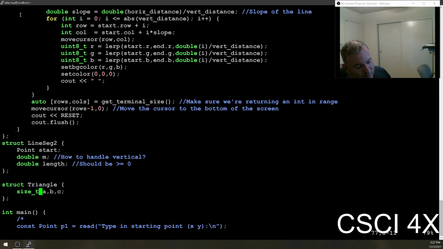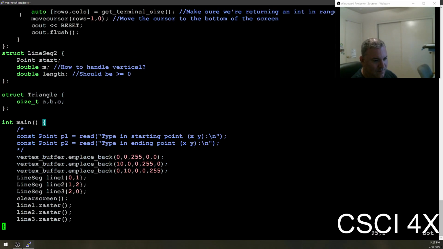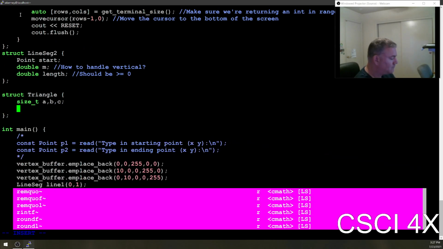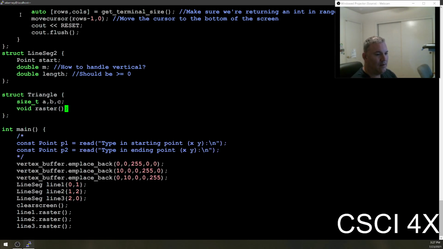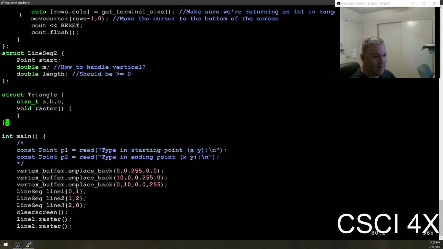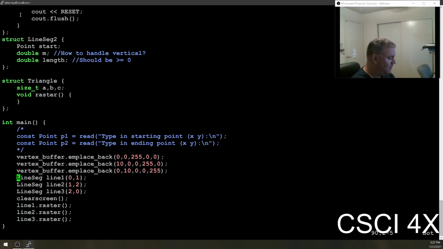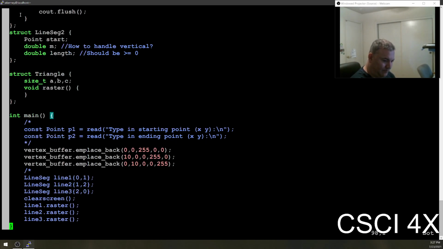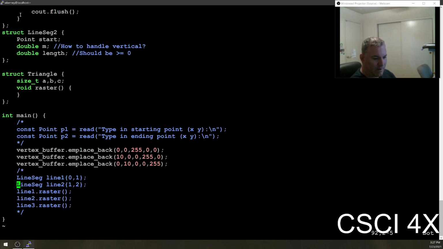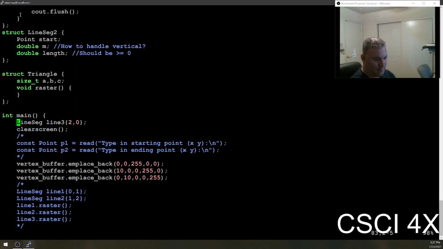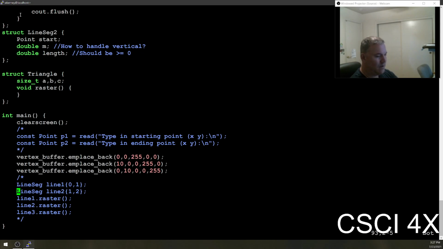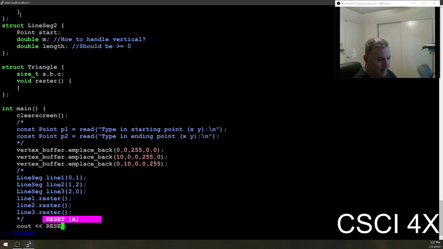Yep. So we've just got indices here, and we got A, B, and C are the things, and then we need to make a raster function. And yeah, okay, so rather than this, clear screen we can keep. And at the end, we should probably reset our colors, just so you don't end up with random colors kind of screwing up your screen that way.